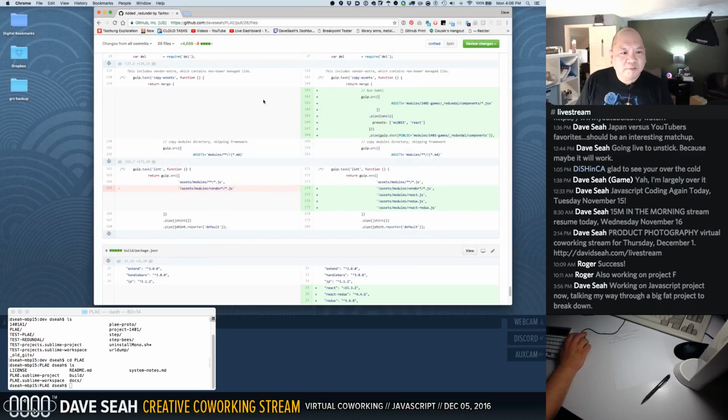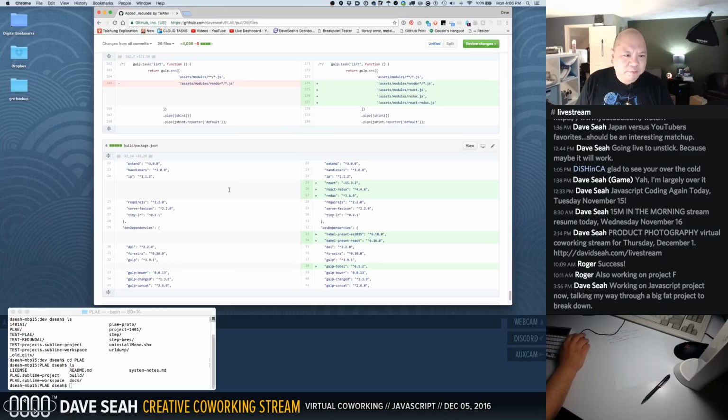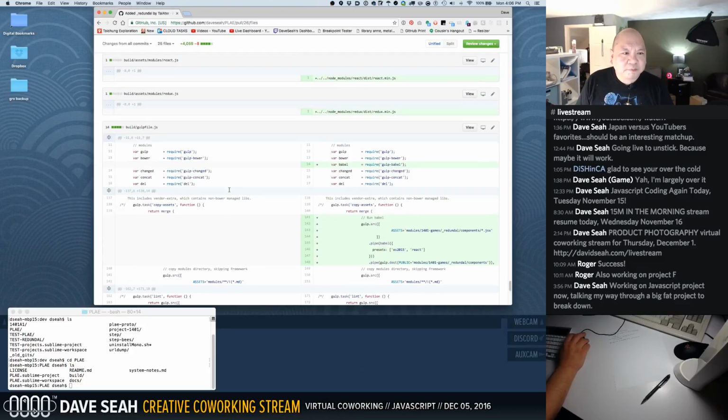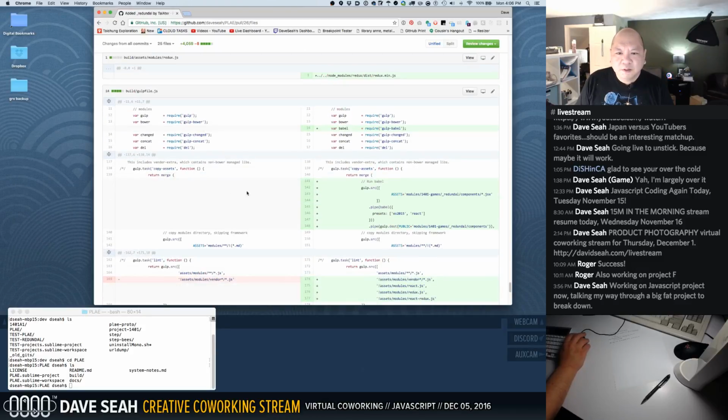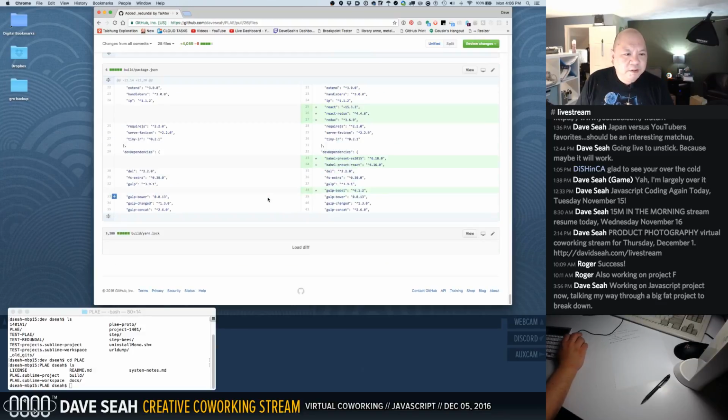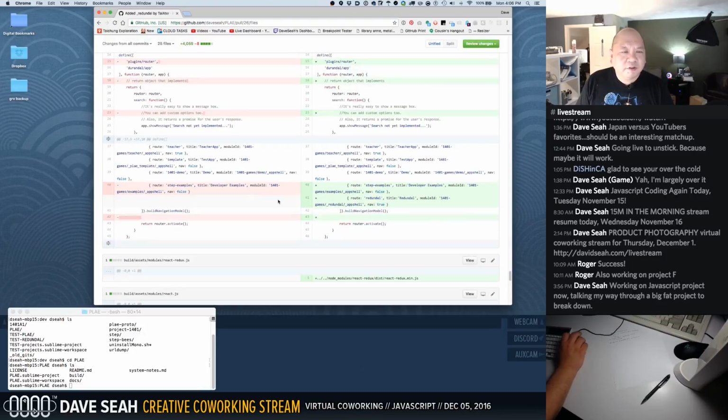What did you do here? Gulp source. Yeah, this is a lint pass. Oh, he's just ignoring them. Can copy assets, that's where he's pulling it. That's fine. That looks okay to me. Looks clean. Let's see if it pulls.